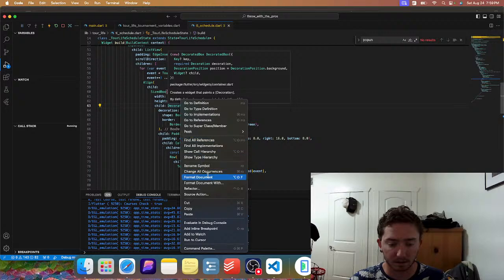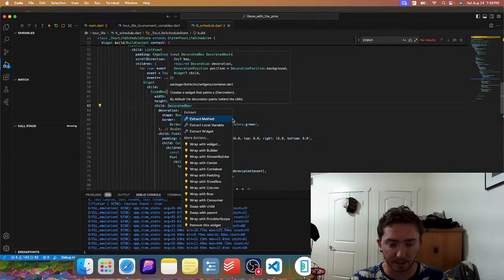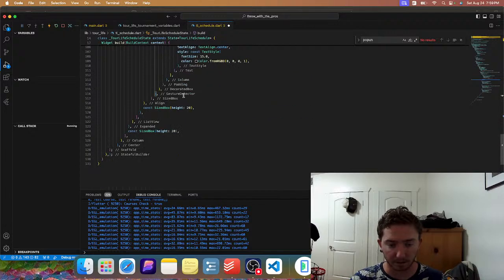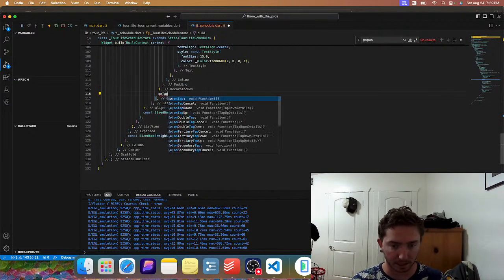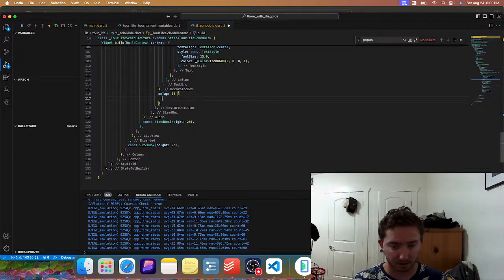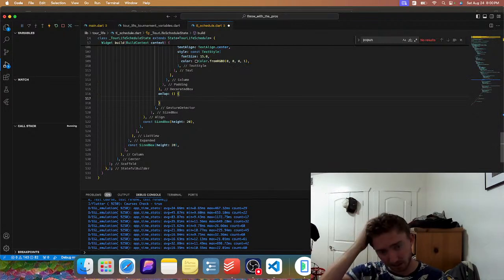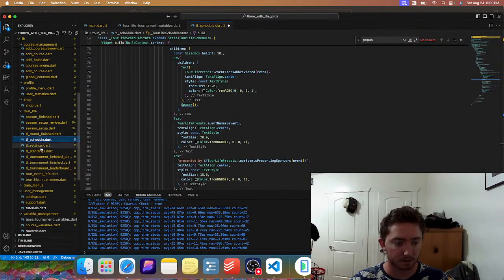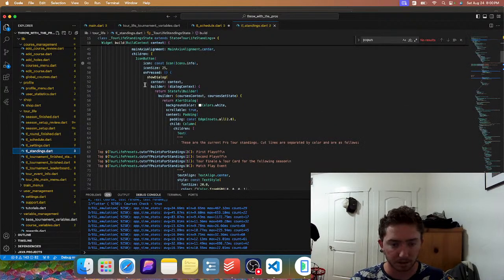A line, decorated box. So let's refactor this. Let's wrap with the widget, and then I think this is gesture detector. I think that's what we're looking for. And let's go to the bottom of decorated box. Let's go on tap. Like that. I think that's how it's done. And then let's go back to the standings view. And then we need the dialog.